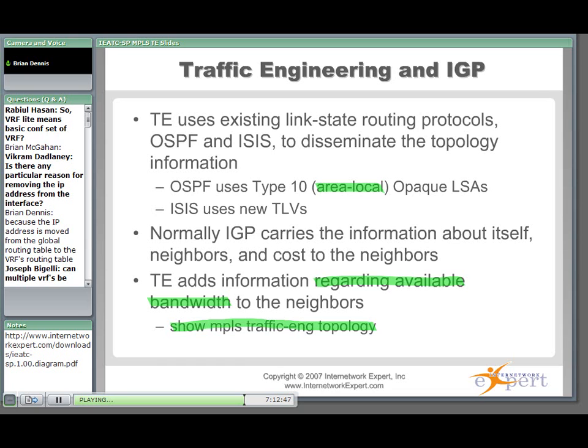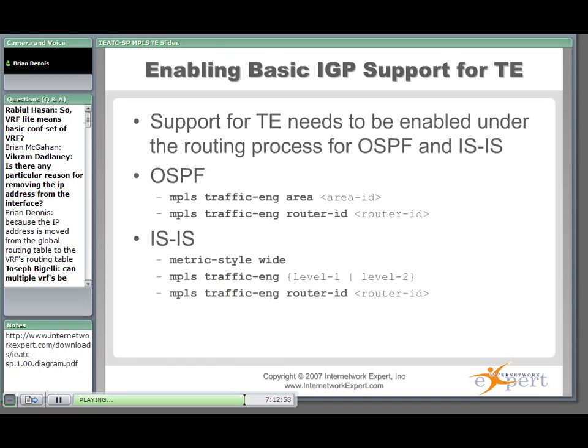So it builds this when we first start to set up MPLS traffic engineering. It'll build this topology either using OSPF or using IS-IS. The commands under the routing process here: we're going to need to specify MPLS traffic engineering and then the area ID.